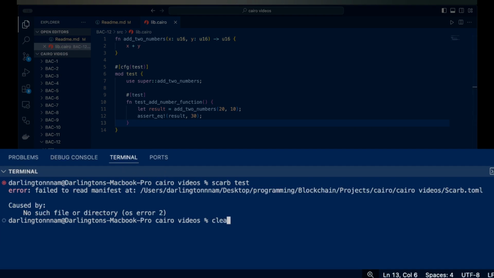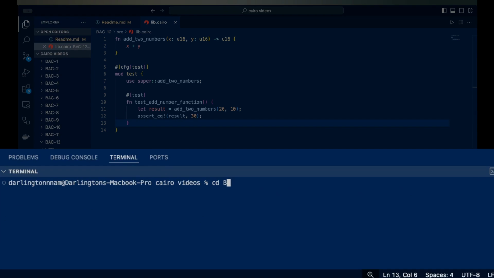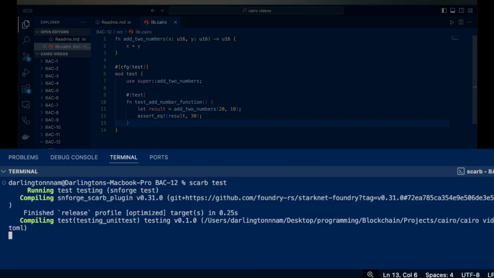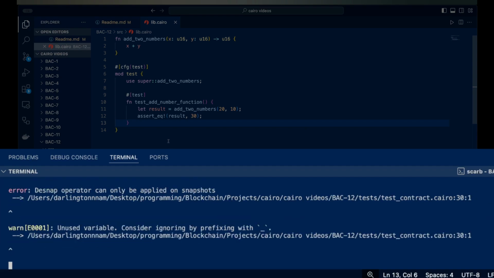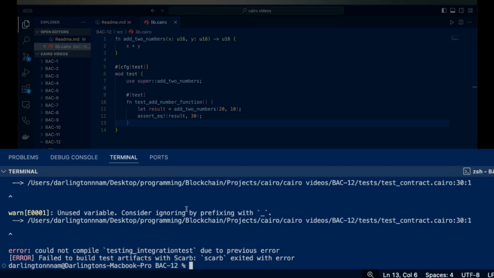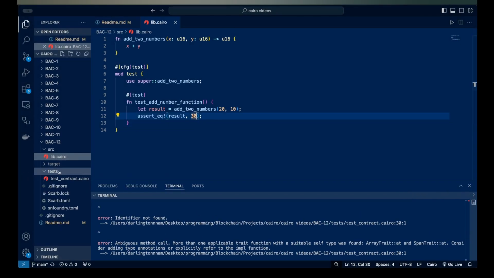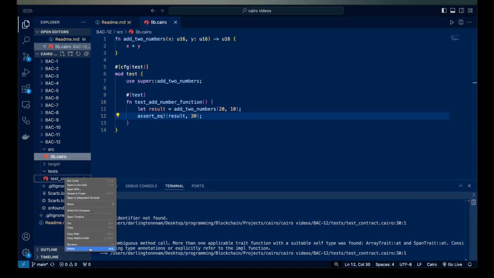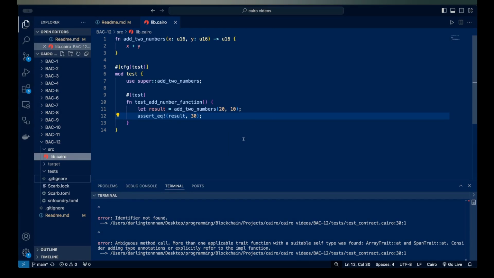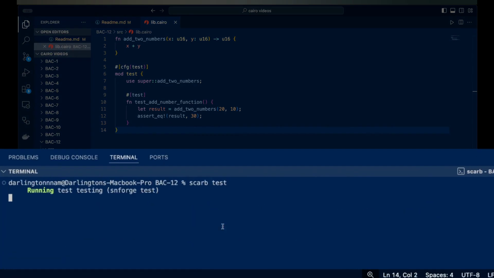Okay. We need to cd into BAC 12. I'm going to clear this. And I'm going to run scarf test again. So it's going to compile our contracts and then compile our test and try to run it. So we are getting an error here. So the error says, oh, right. So it is compiling our tests. I'm just going to delete this file for now, because it has a lot of errors when I deleted the contract. So I'm just going to clear and I'm going to run that again.